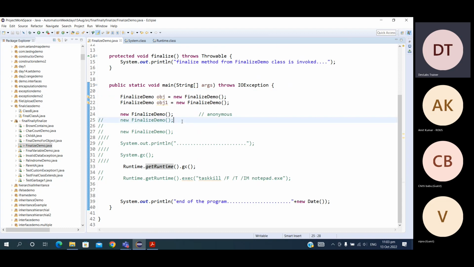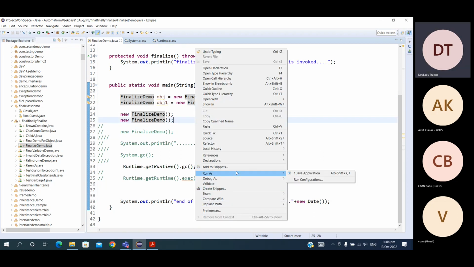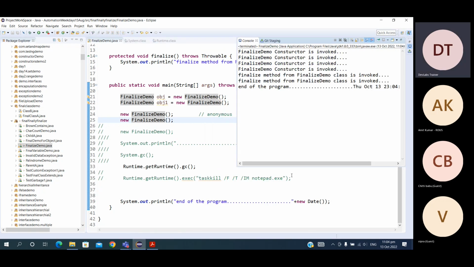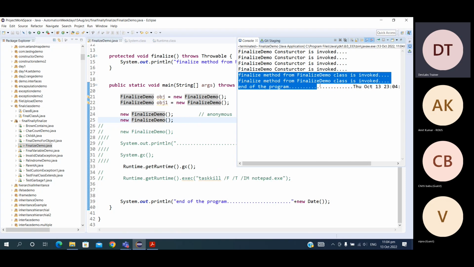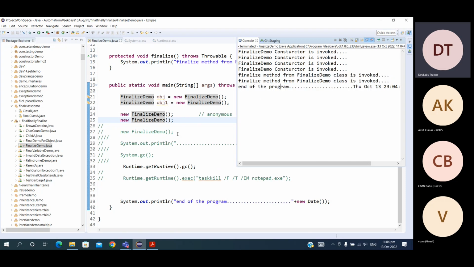Let me add one more anonymous object. For this one, it is not being called. You just remember this: it is responsible only for cleaning the anonymous things. So this time it will be called 2 times. Every object is called once. Just remember, same like the constructor. The constructor is called once for every object, so the finalize method also will be called for every anonymous object. There were 2, so it will be called 2 times.